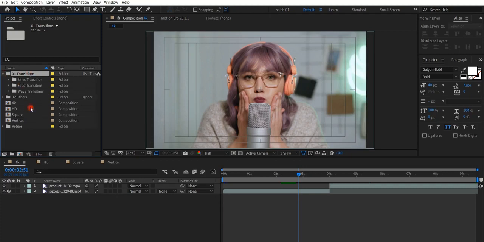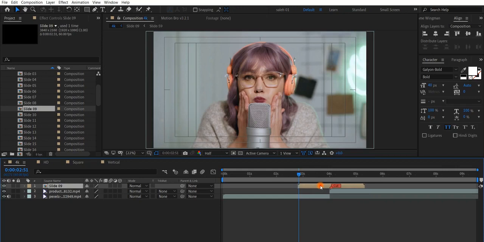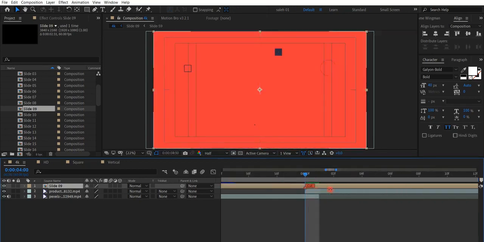Here in transitions, you go in one of these categories. For example, you go to Slide number 9. Make sure to match the cut.